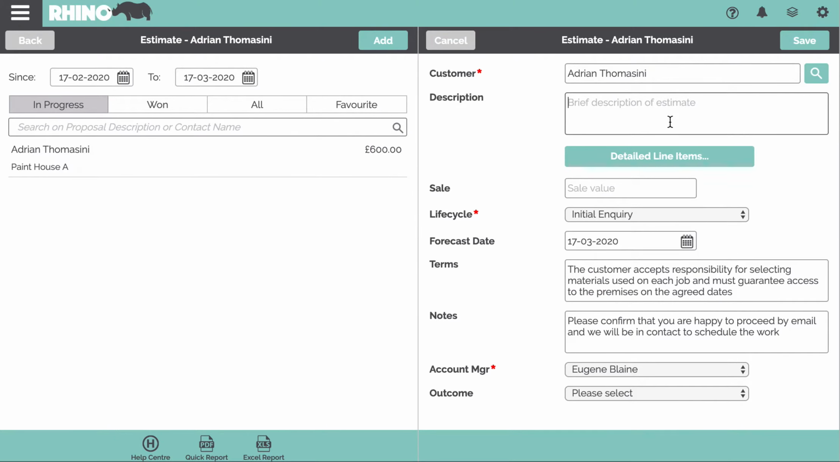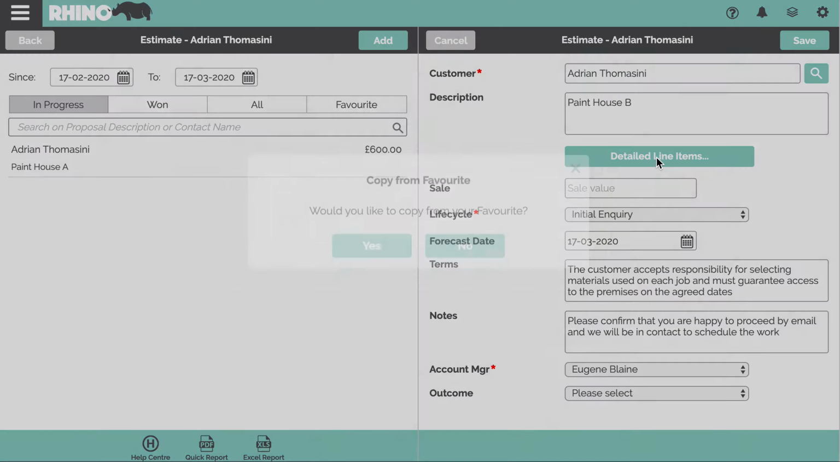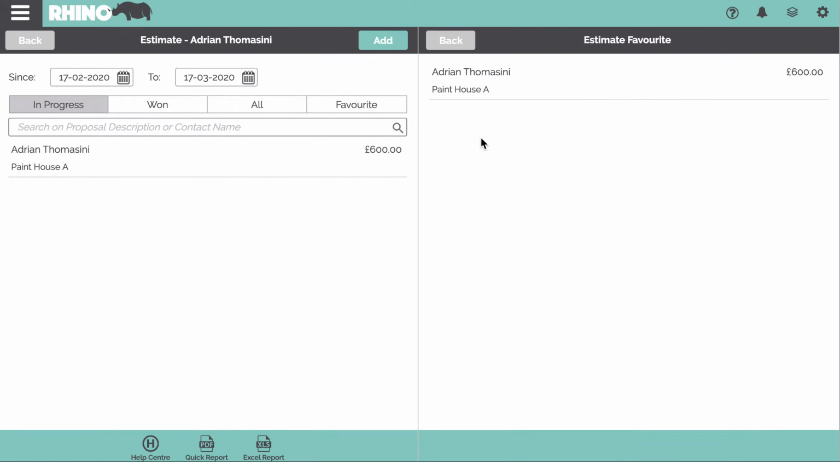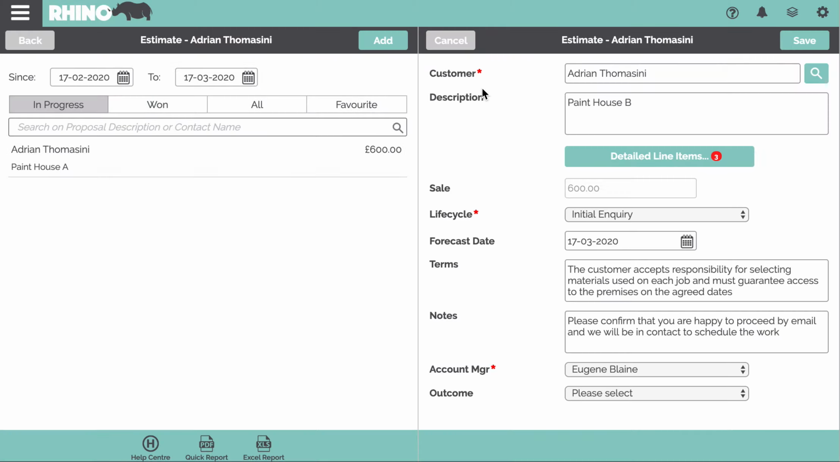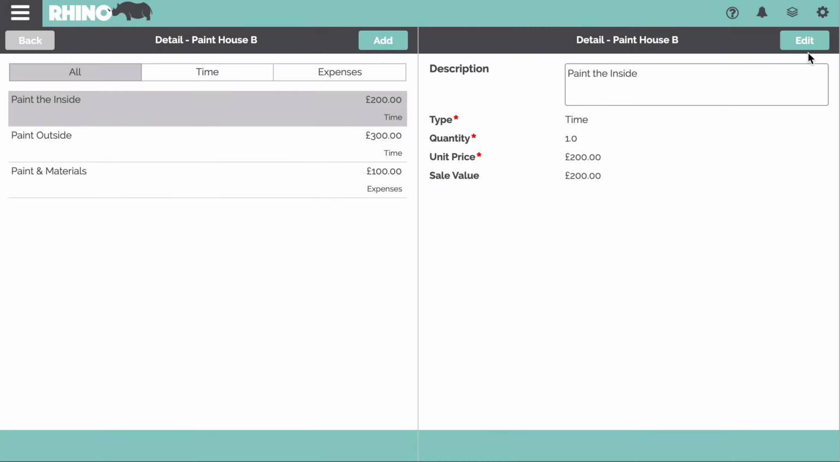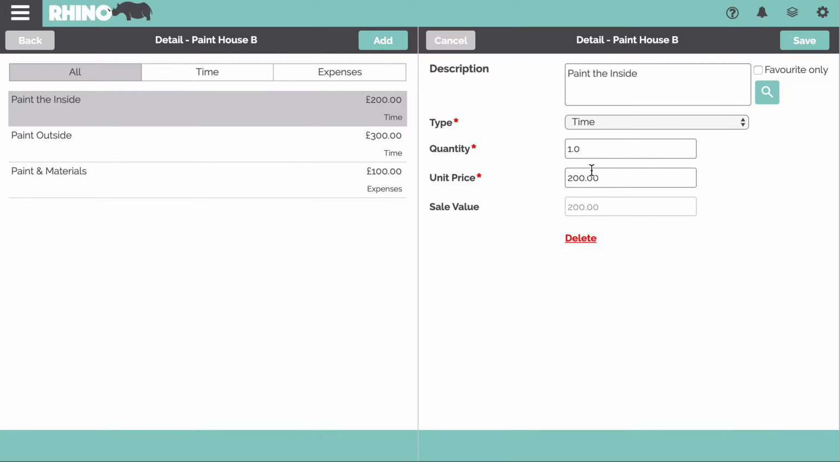If I now go to Add an Estimate, then what I can do is type in Paint House B, for example, and if I click on Detail Line Items, it detects the fact that I've got some favorite estimates or favorite templates. Do you want to copy from it? Yes. I could have multiple, so it gives me a list of the ones I've got. And if I select it, it automatically types in all of the line items in this new quote. So I can just quickly edit it and change the amounts. So once again, very powerful.